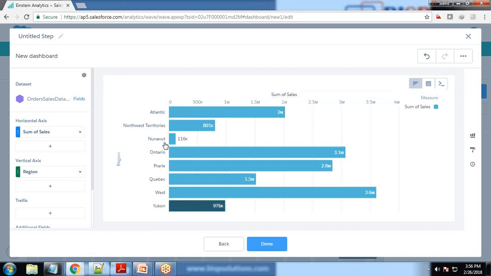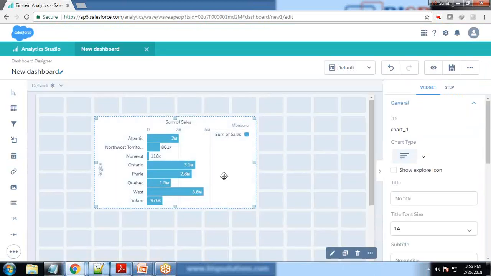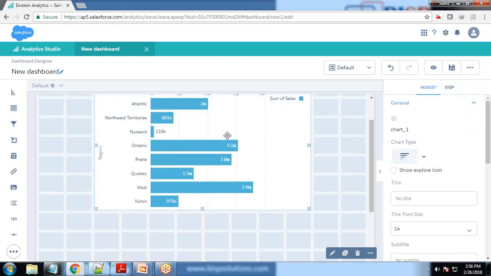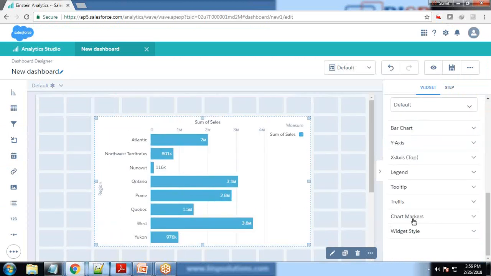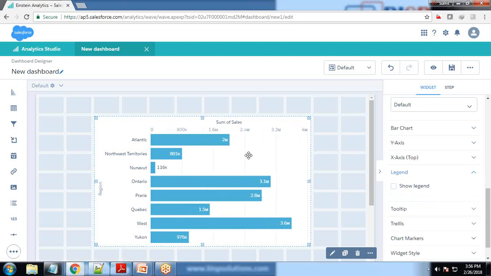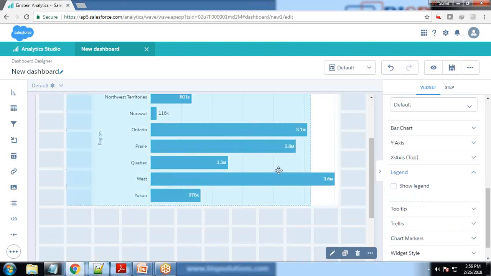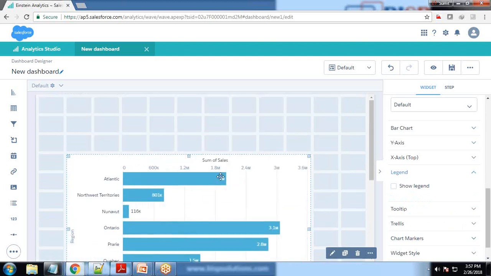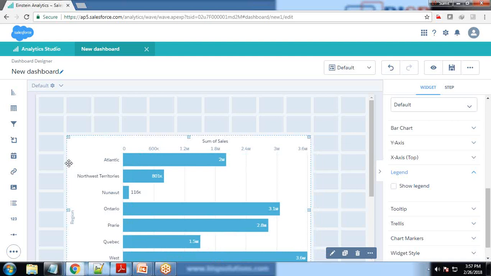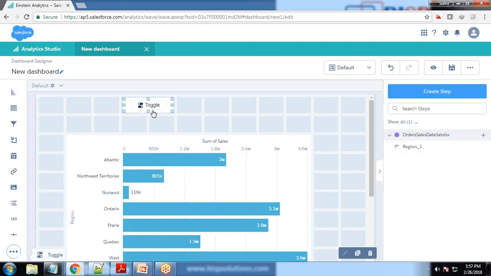So this is showing region-wise sum of sales, and let me make a couple of changes. I will remove the legend, and that's perfectly fine. Now I would be requiring a toggle control, and that toggle control we are going to bind with a static step. So I drag and drop a toggle control, and in this toggle control I'm going to add measures, and based on the selections in the toggle the measure will change for this particular chart, this particular widget.